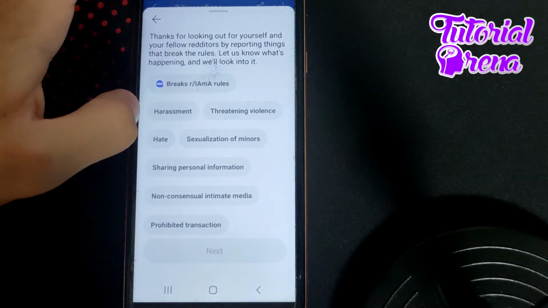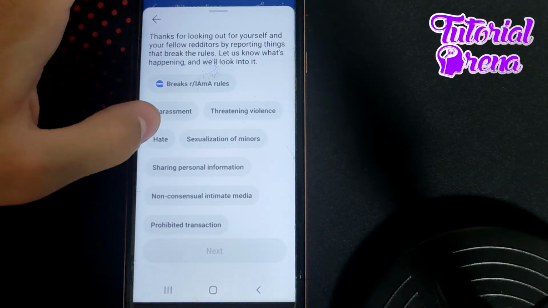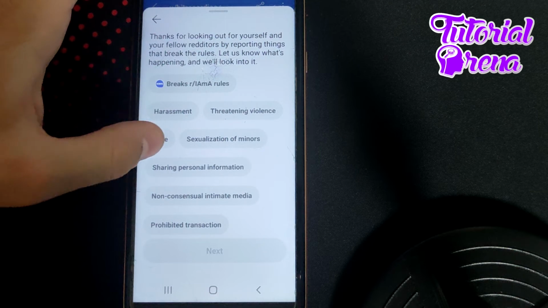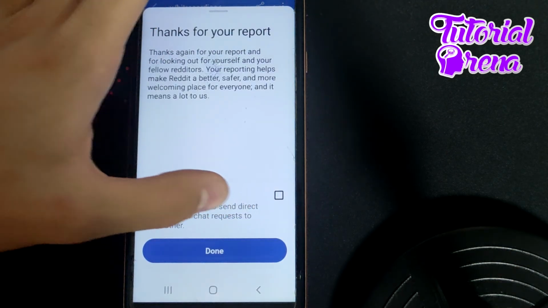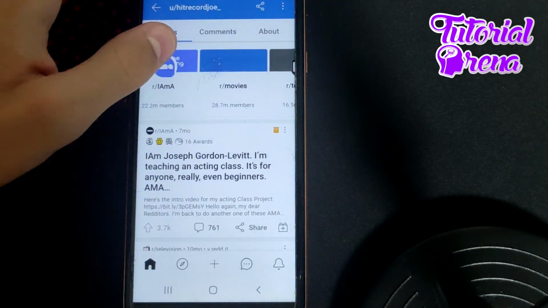why you're going to report it, because for example hate or harassment and all that stuff. I'll go with hate and hit submit report. You can also report or block this person and go done when you're ready.